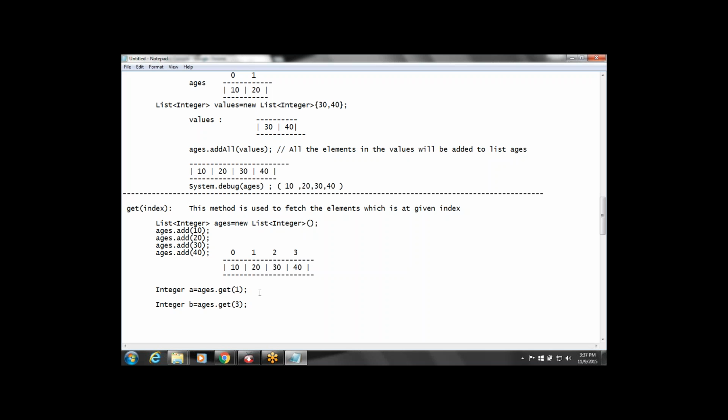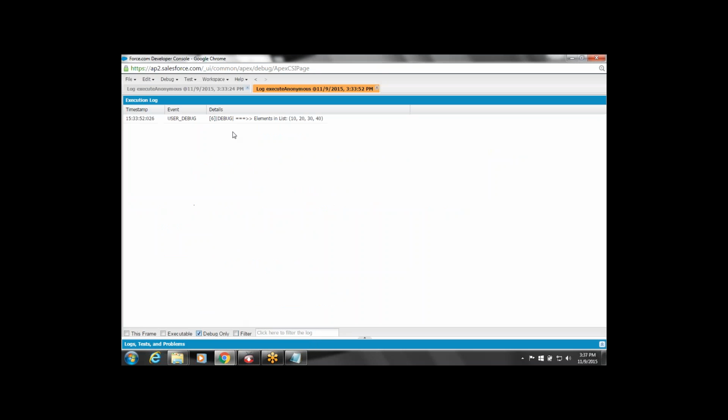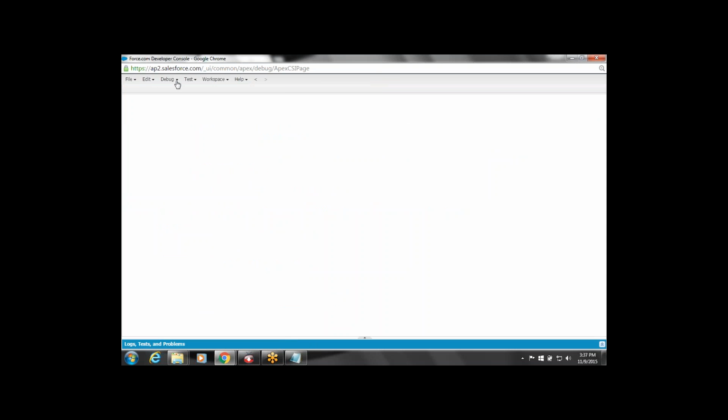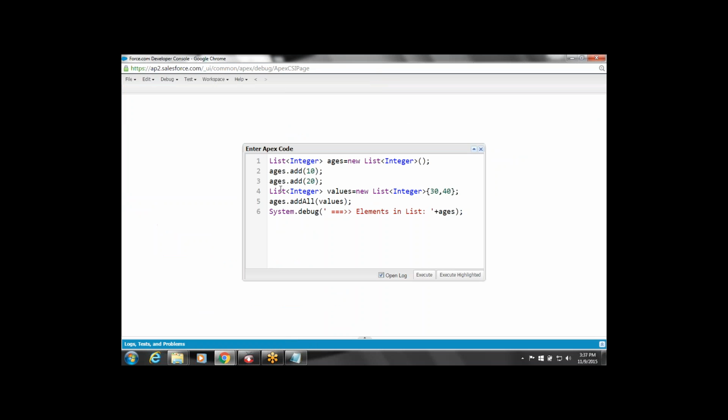So when I say ages.get(1), which element is at the first position? 20. So what we are going to get? Return 20. When I say 3, at the third position what we have? 40. This will return 40. Go back to this. Let me run it and show you. So what we have here.